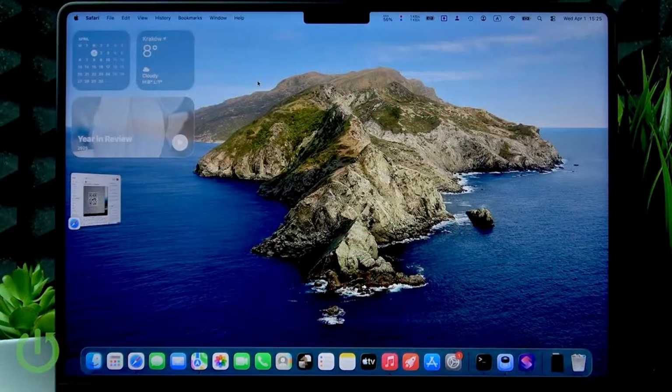Welcome. In this video, I will show you how to scan QR codes using the web camera of your MacBook Pro M5.